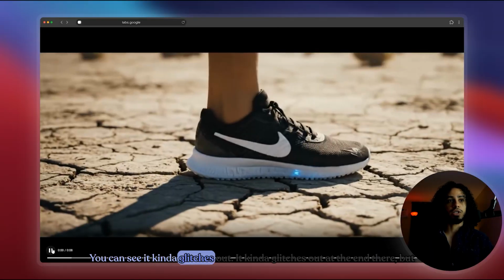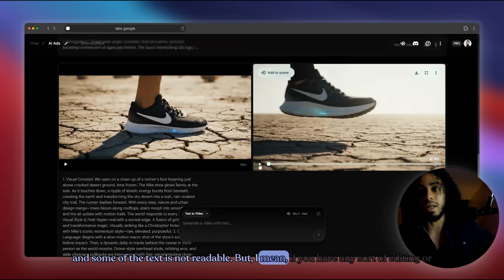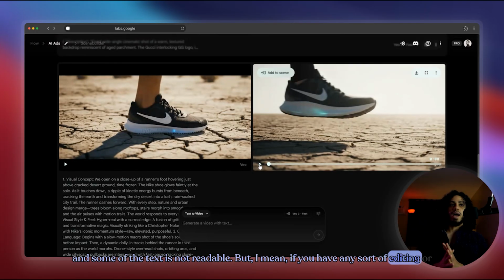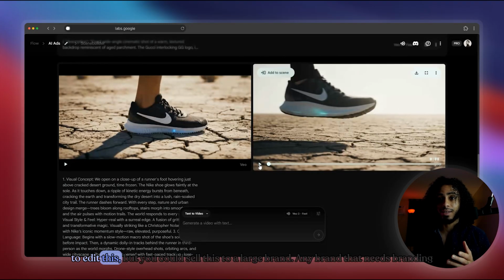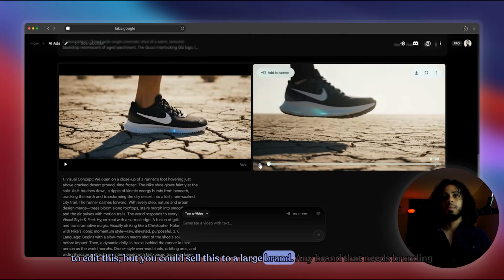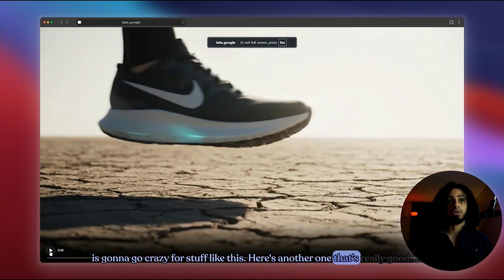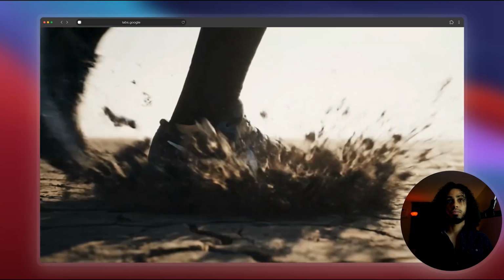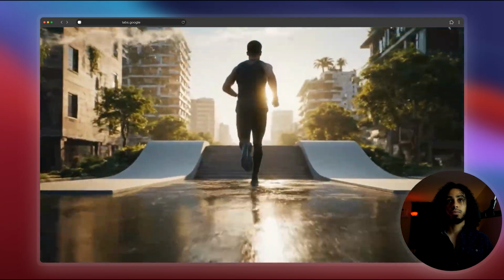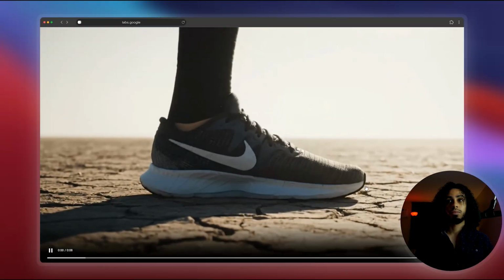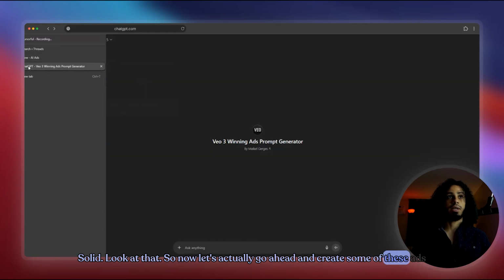You can see it kind of glitches out. He kind of glitches out at the end there, and some of the text is not readable. But I mean, if you have any sort of editing or motion graphics knowledge, or if you can hire someone off Fiverr for like $5 to edit this, you could sell this to a large brand. Any brand that needs branding is going to go crazy for stuff like this. Here's another one that's really good. Solid. Look at that.